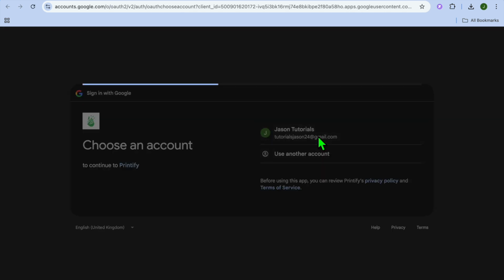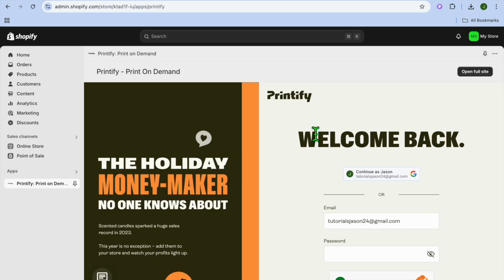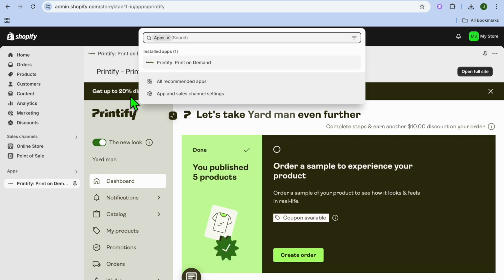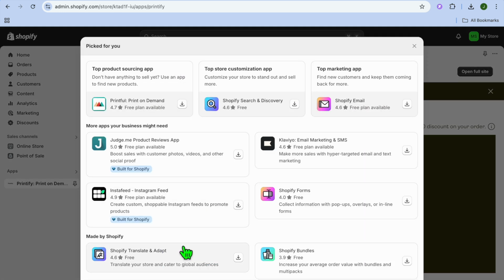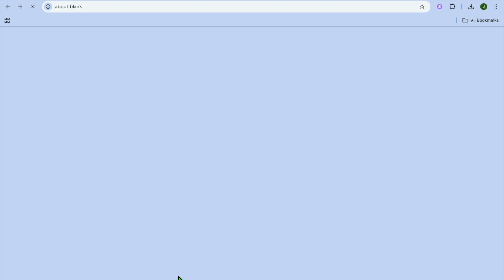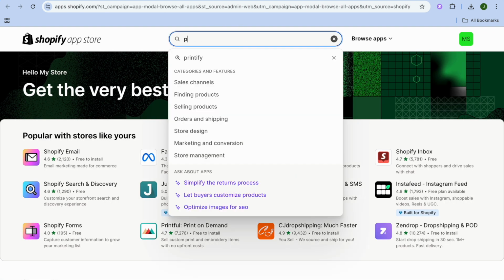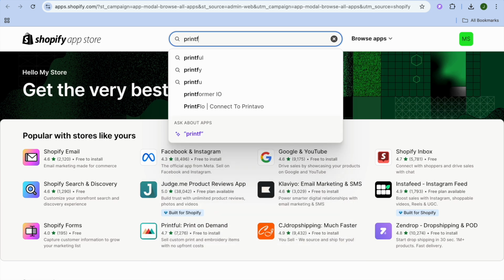And you can sign up if you don't have an account, or if you already have an account, you can sign in. After you're signed in, what I want you to do next is you're going to go back over to the left-hand menu option and select Apps. Then from there, you're going to tap on All Recommended Apps and you're going to scroll down and select Shopify App Store. From here, we're going to be installing the Printful app.